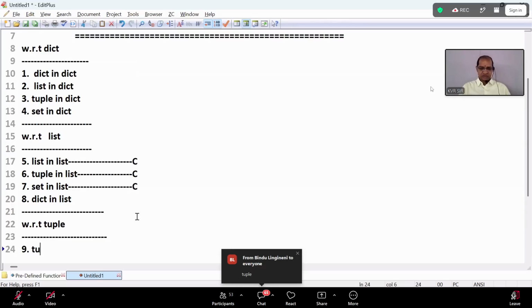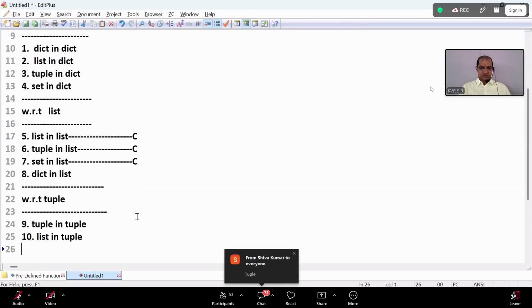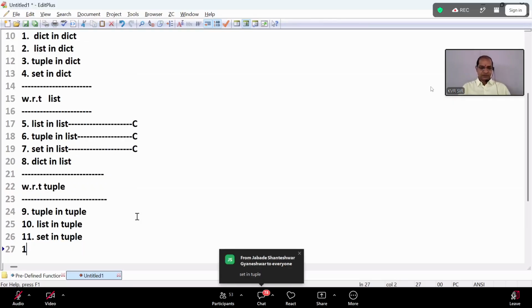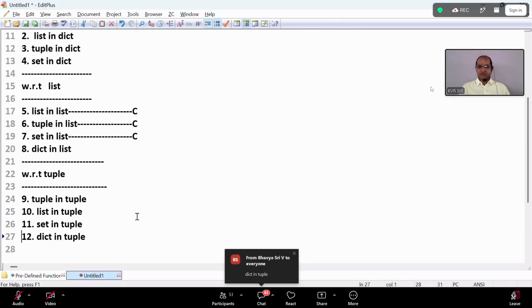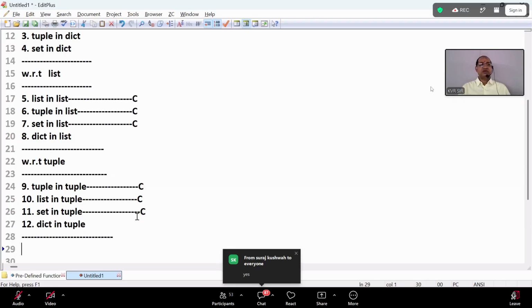Ninth one is very nice. Good. Next, list in. Good. Come on, continue. Nice. Set in tuple. Good. Next. That's all. Dict in tuple. So this combination we need to learn. This is completed already. We learned it. This also completed. This also completed. This also completed. Correct? And this we are about to enter.